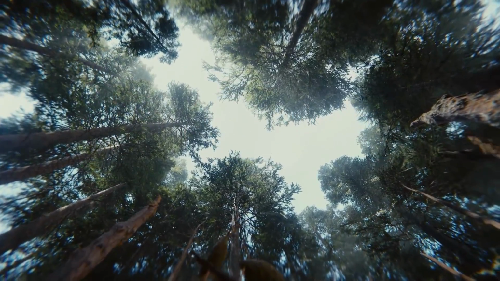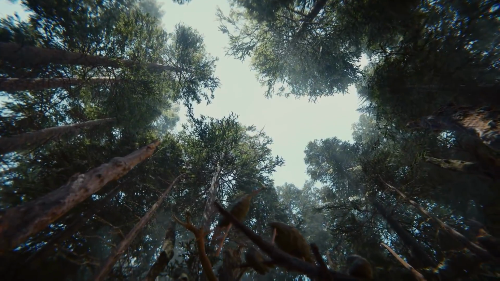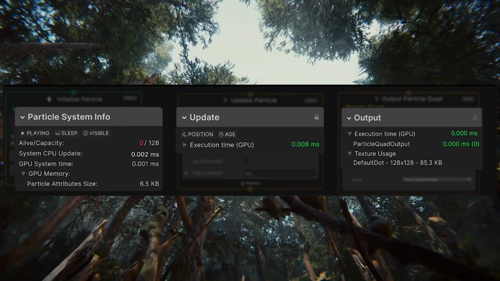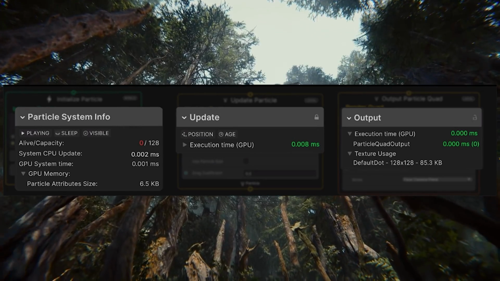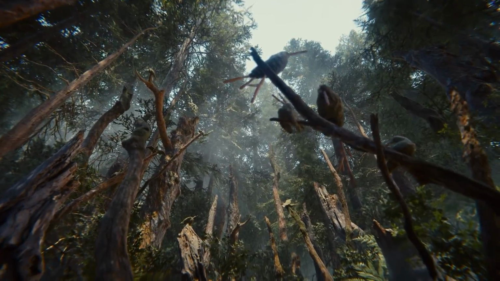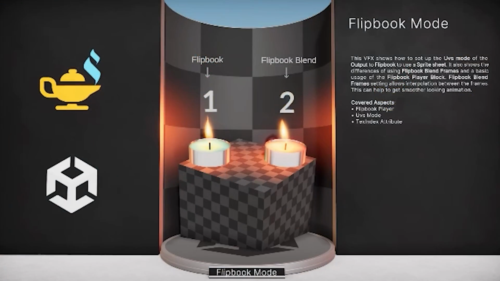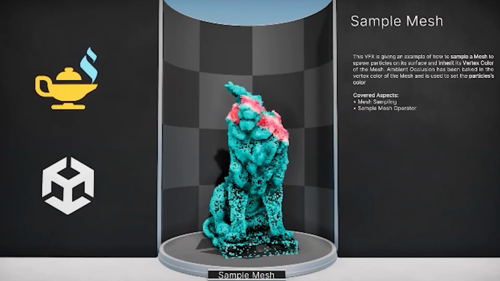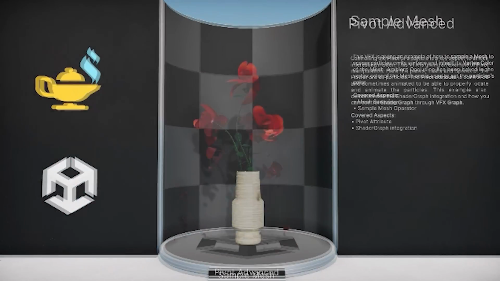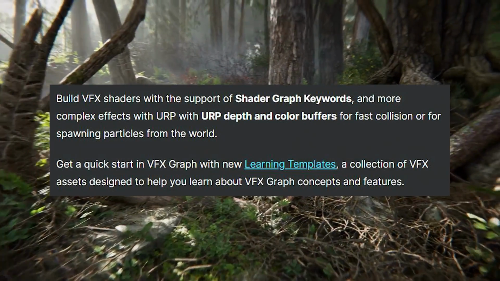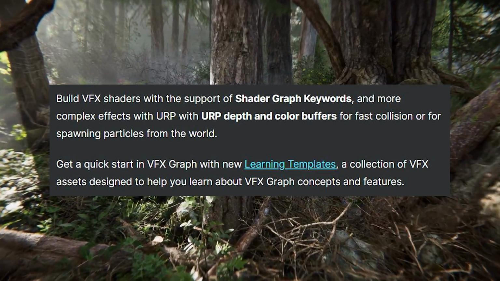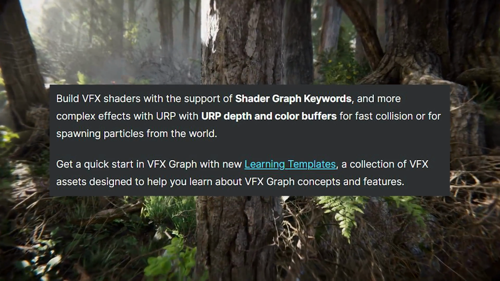There's brand new workflows for Visual Effect Graph and artist workflows. So there's brand new profiling tools to be able to look at the performance and to be able to tweak specific aspects. There's brand new support for Shader Graph keywords and URP depth and color buffers for fast collision and spawning particles in the world. You can take a look at the learning templates on the Visual Effect Graph to learn about concepts and features if you're looking to get into that.